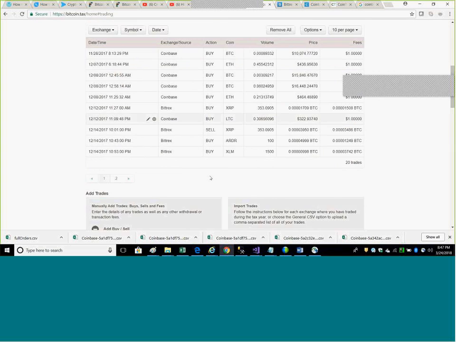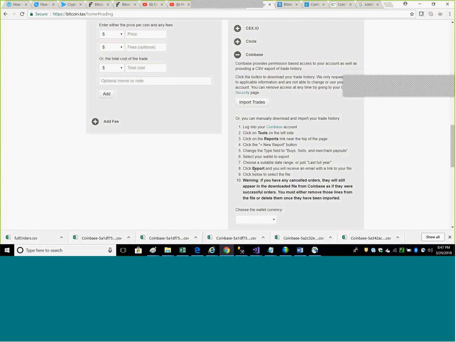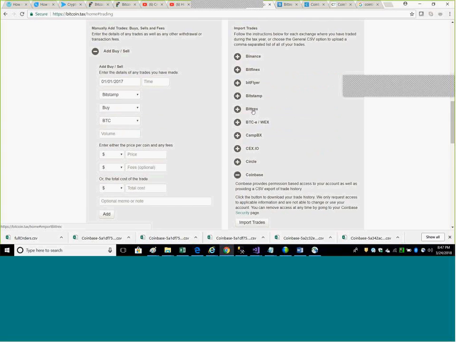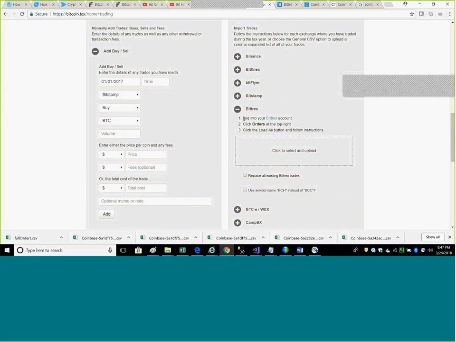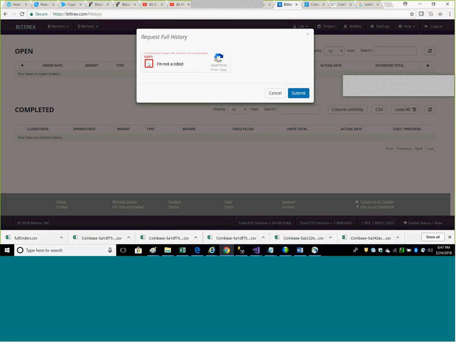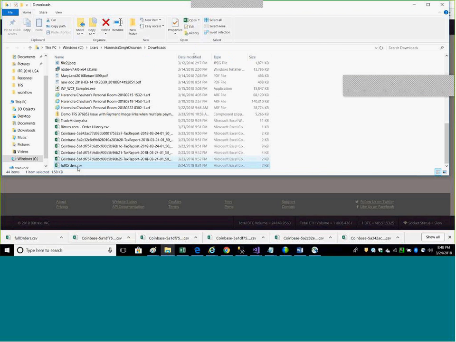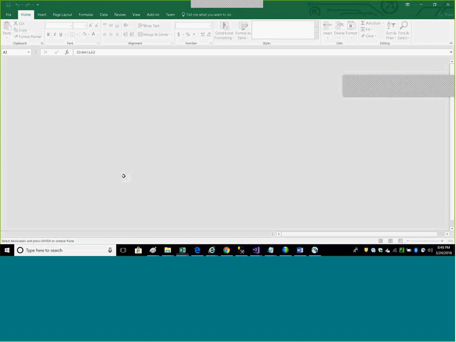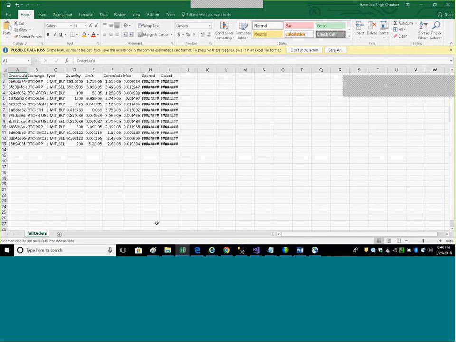Similarly, you can go to a different exchange. You can choose Bittrex, and for Bittrex they say you need to log into Bittrex and download your history. You load all of it and download it, and if I do this and submit, it will download a CSV.